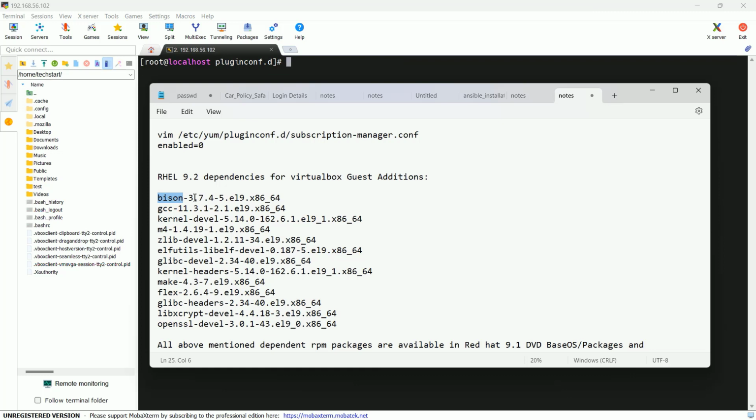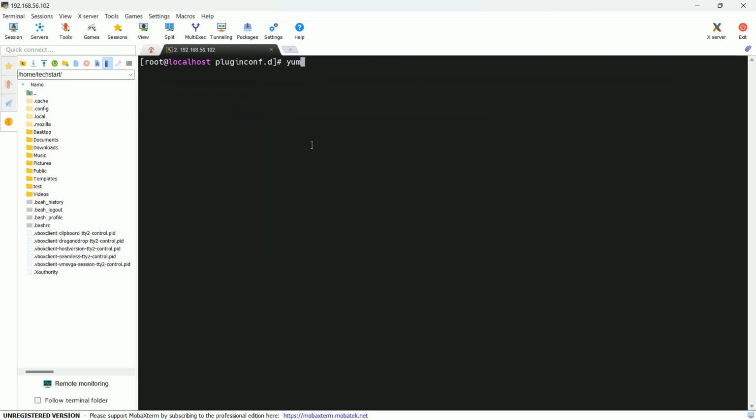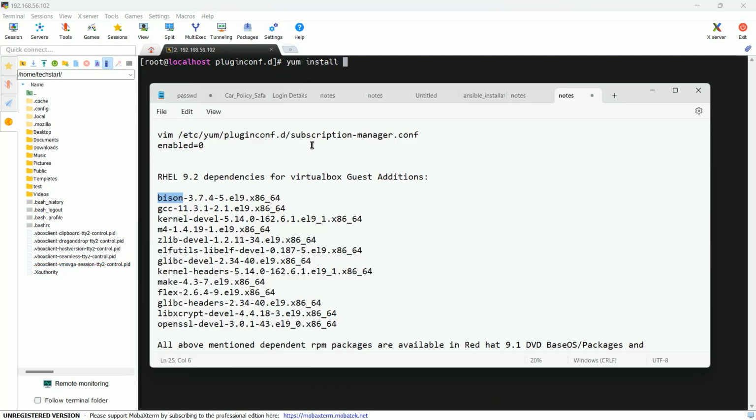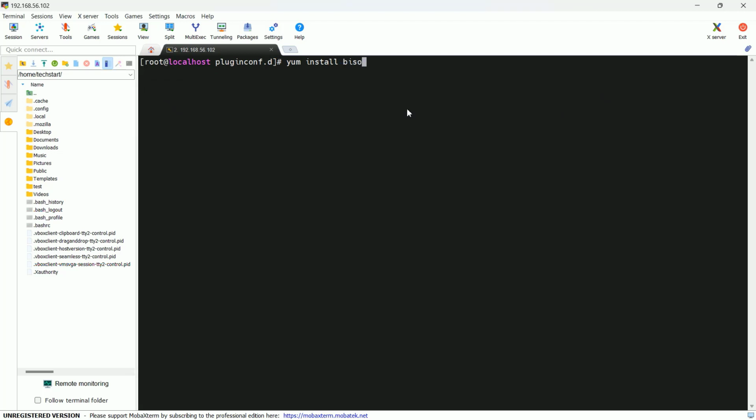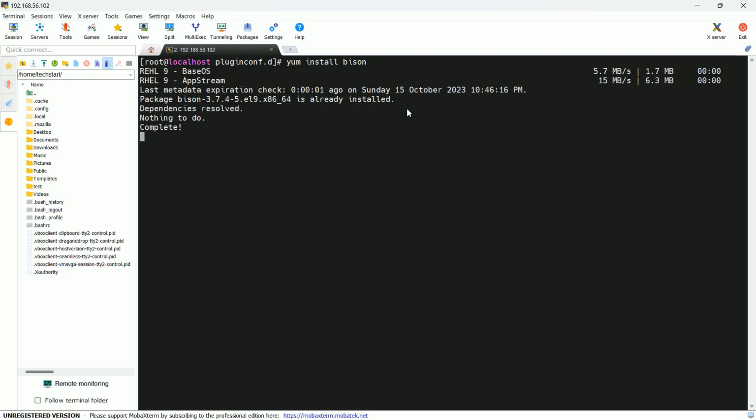This is my first package. Simply use yum install, and then the name of the package. Perfect. This package is already installed, but maybe I have tried so many times, so I have already installed these packages. In your case, these packages will not be installed on your system, so you have to install all the packages one by one.